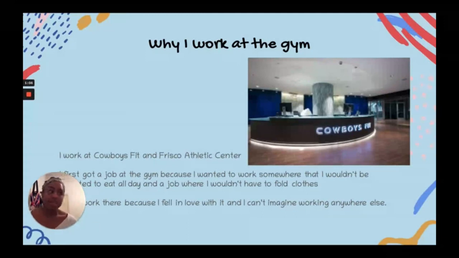So I knew I wanted to work someplace active. So I applied at a lot of different places. I applied at the 2 places that I work now. I had applied at this Pilates place, this bar place, this rowing place, cycle bar, a bunch of different workout places, and then I ended up getting a job at Cowboys Fit a little over a year ago, and then recently I got a job at Frisco Athletic Center.